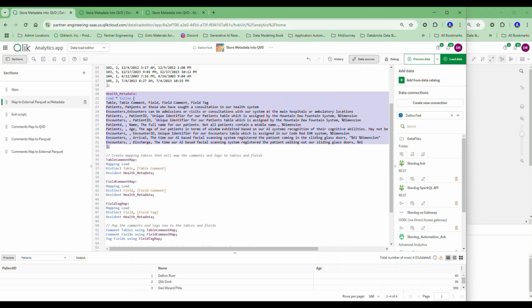I've created a real physical table of that health data. And I've put all my table comments in there, all my fields, the field comments, and the field tags. Now, one thing that I have to do here is where I had the field for patient ID, I put that into both tables. Notice I've got patient ID in both tables.